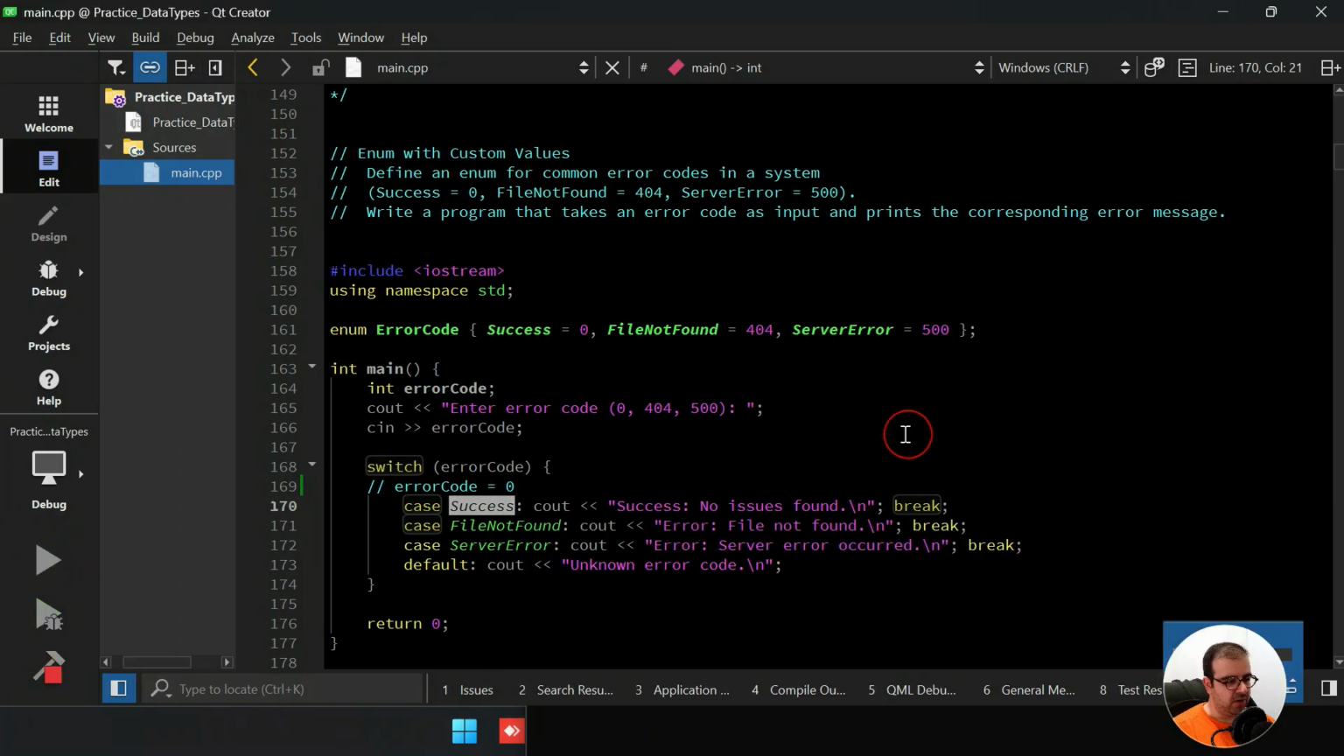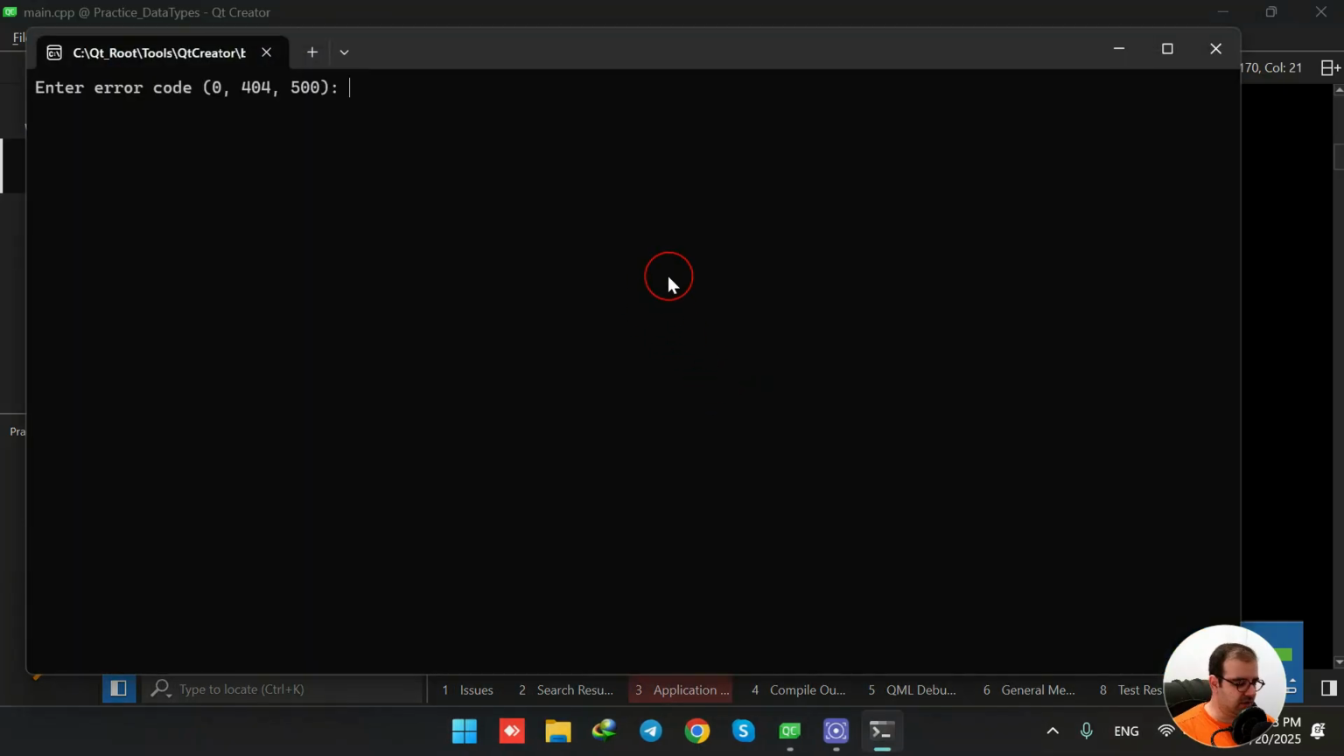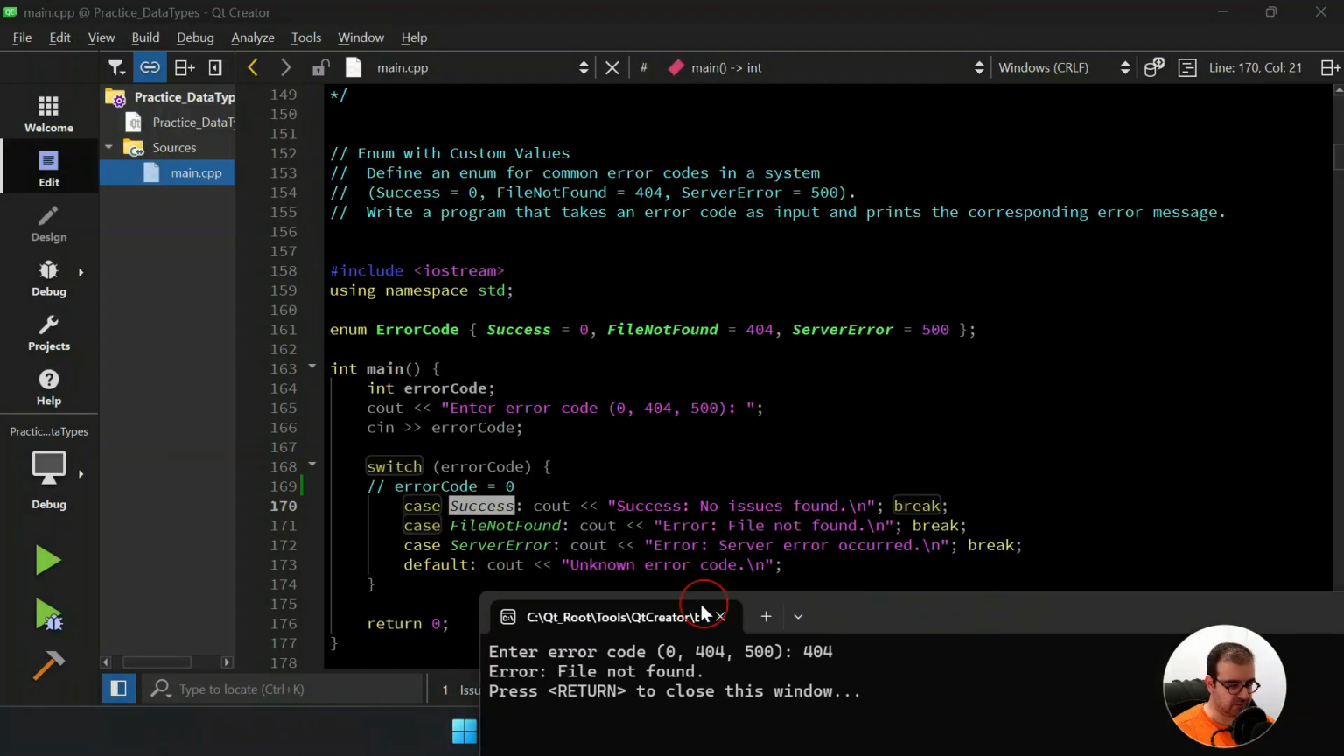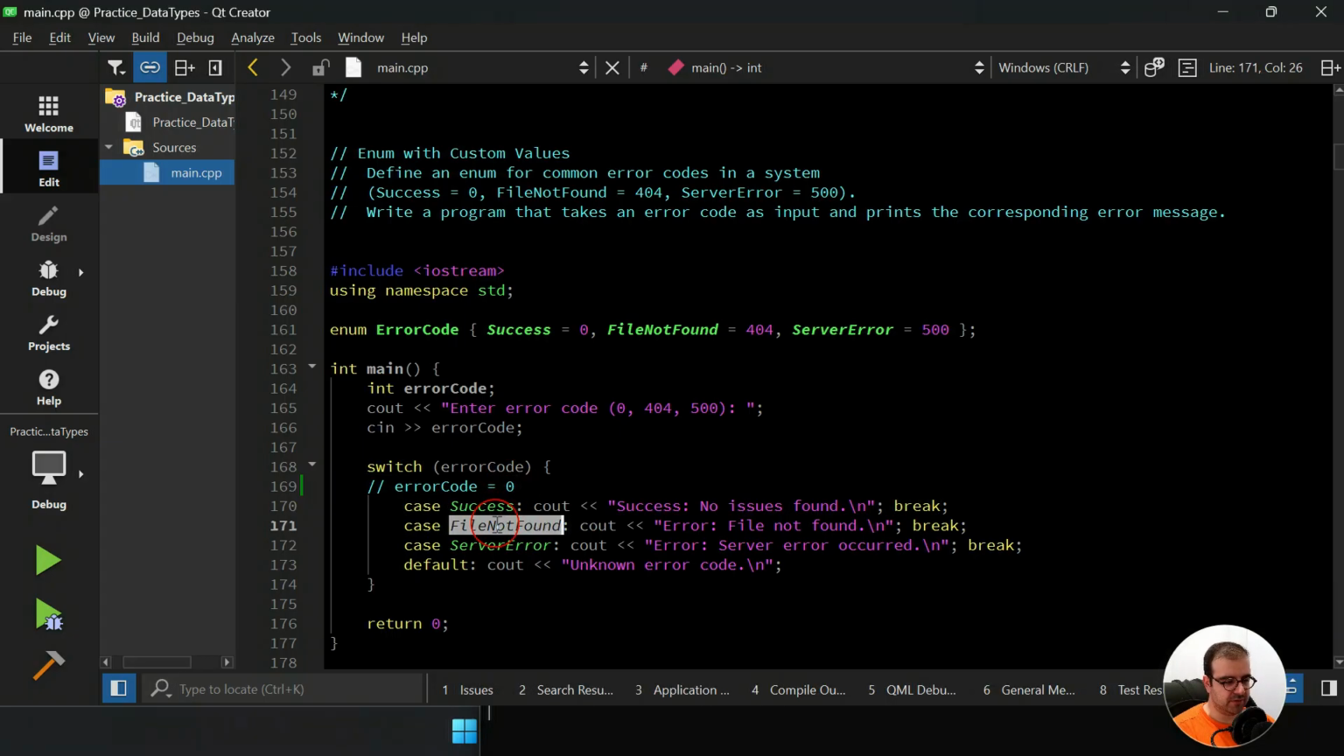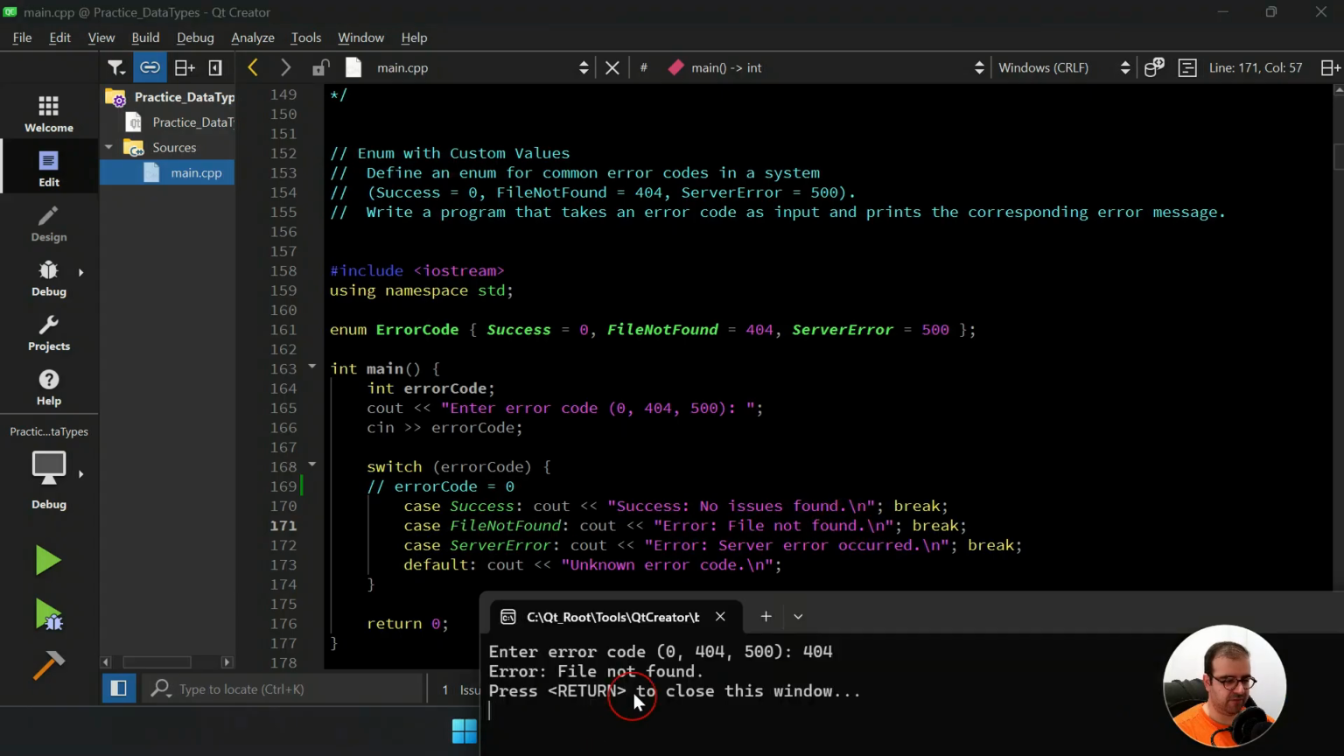So let me run the code one more time. I type down 404. It says file not found. So in this case, error code equals 404, and 404 equals file not found, which itself equals 404 as well. Therefore, it is going to enter this case and show this message in the output, file not found.